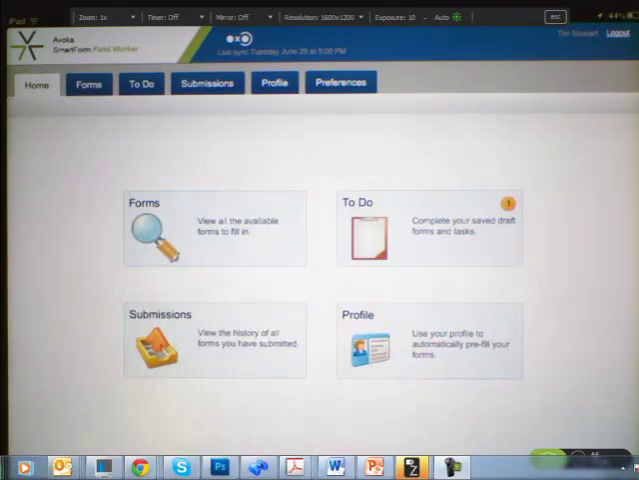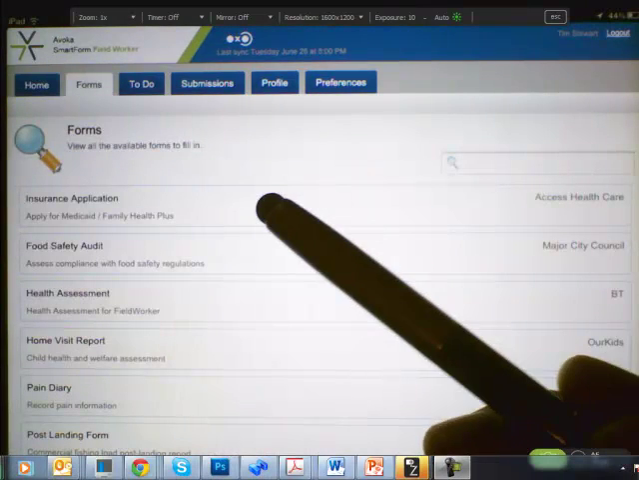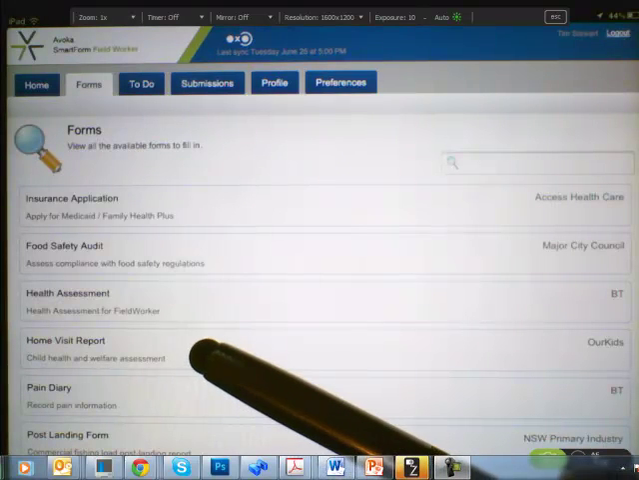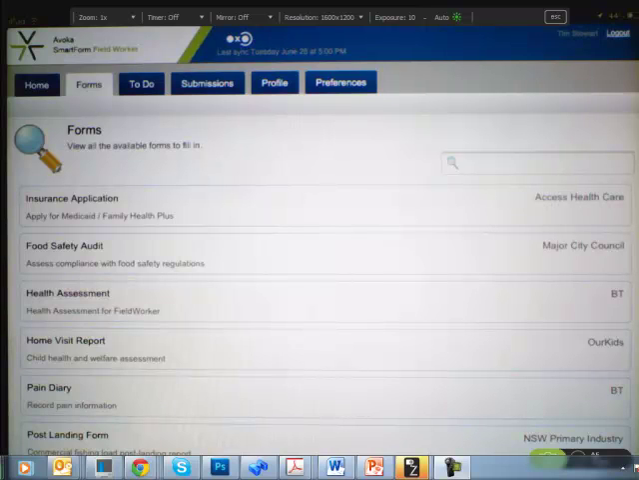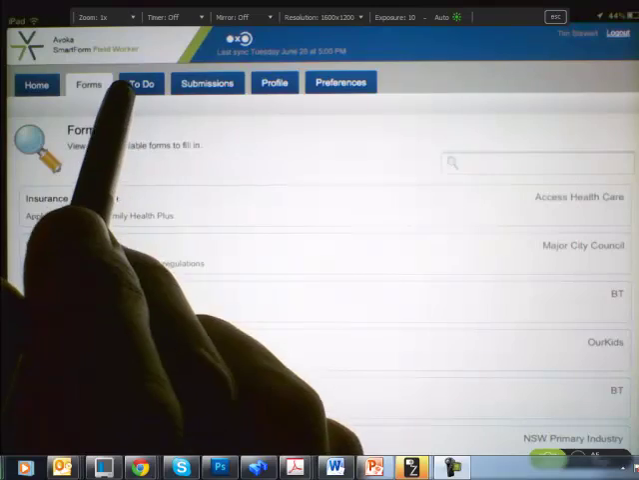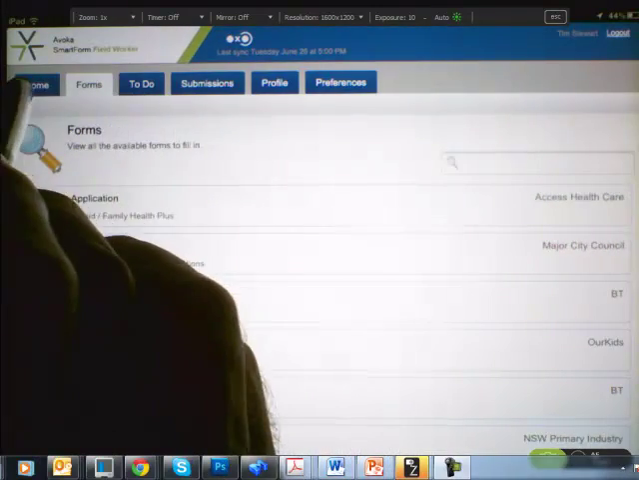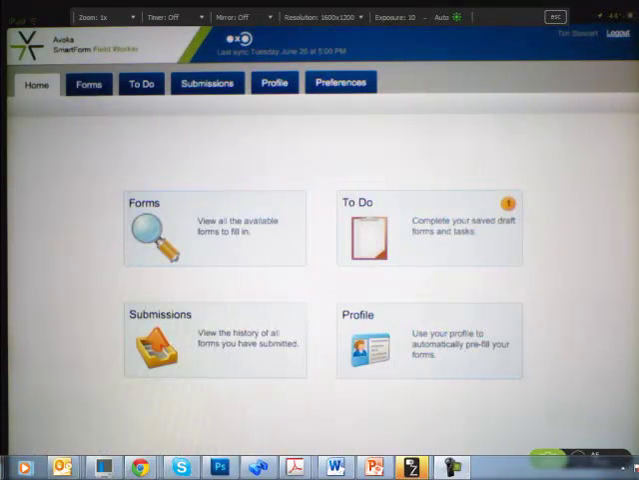So if we just glance in the forms, we can see different types of things we could do: insurance, food safety, property inspections, home visits, healthcare, different types of scenarios that this could be used for, because really the business gets to control what the data capture application looks like. So it can really be tailored to any field worker's needs.